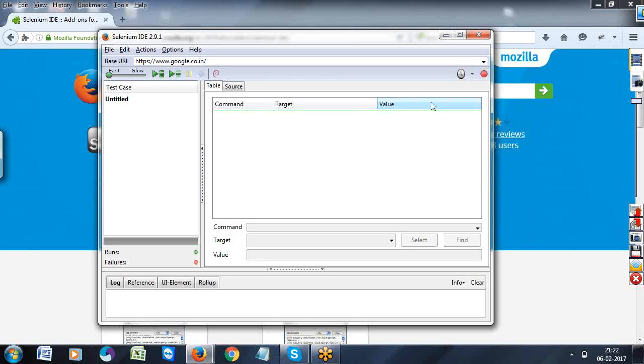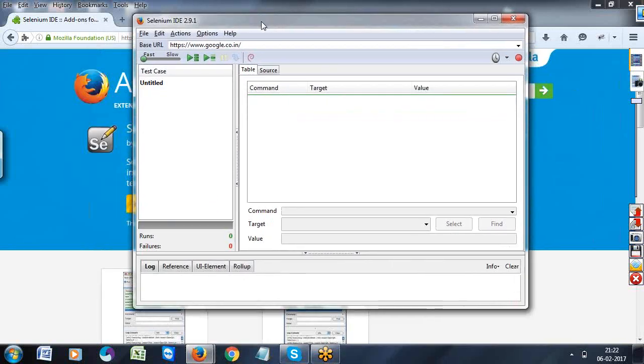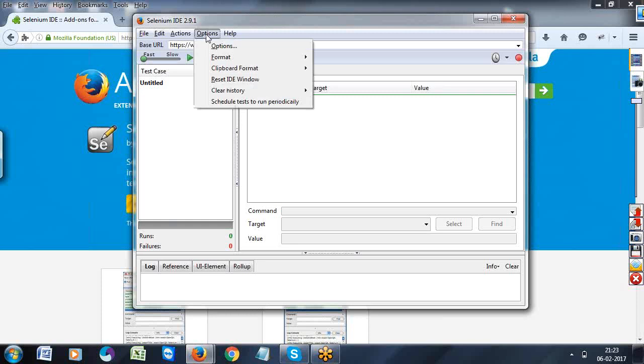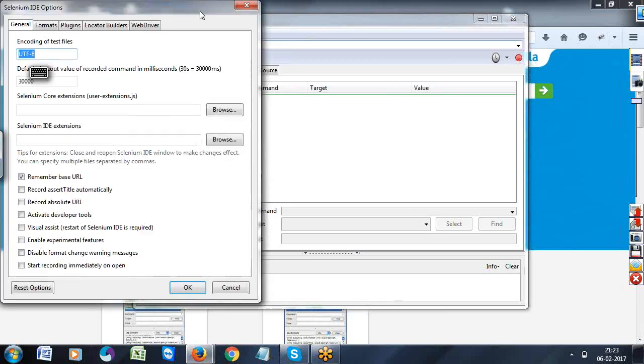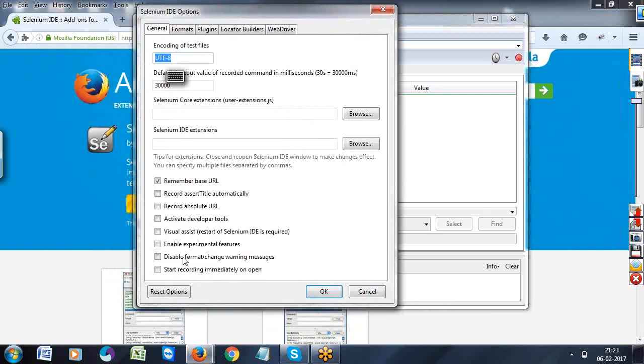So that is the reason you need to do some action. What is the action? Whenever we open Selenium IDE, the fourth menu is Options. In that Options window, the last option is "start recording immediately on open." It is already selected by default.